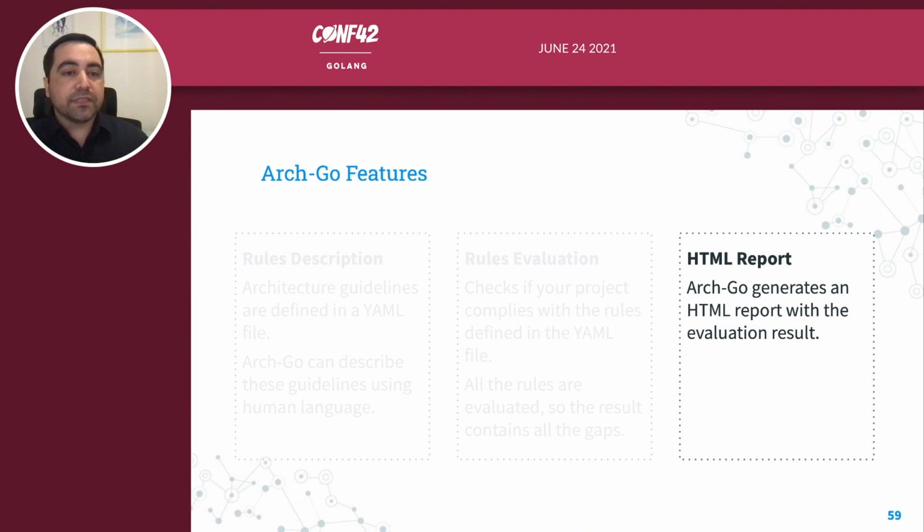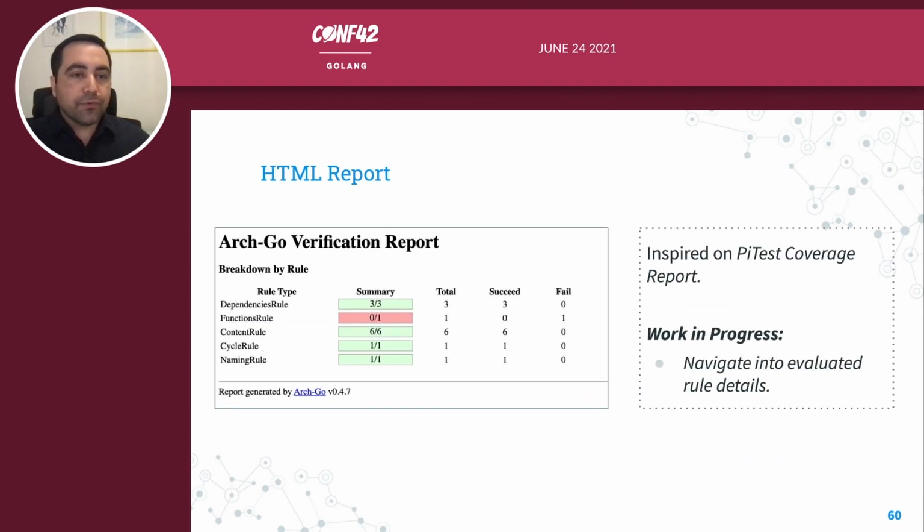Now we have reached the last feature of ArcGo, the HTML report generation. This feature generates a very simple verification report that shows the result of the verification process. This report is strongly inspired by the PyTest coverage report. PyTest is a mutation testing tool for the Java language. This feature is in work in progress status, so we will be adding more interactions in future releases.